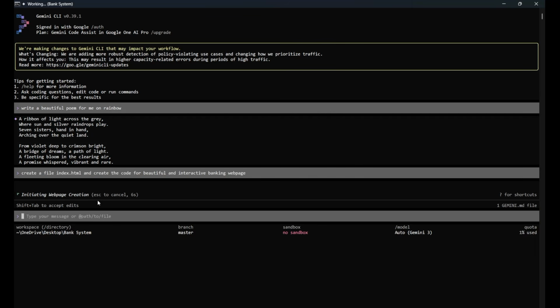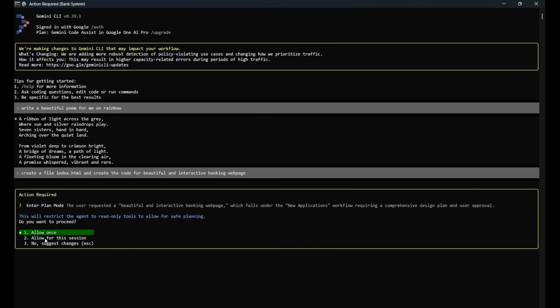So the process is starting, it is thinking, and the web page creation has now initiated. You can check the steps also. It is asking whether you allow it to create the file, to proceed. Simply click on allow once or allow for this session.